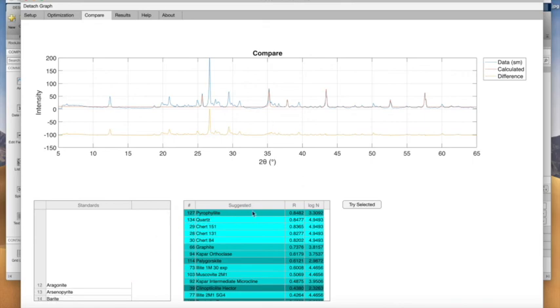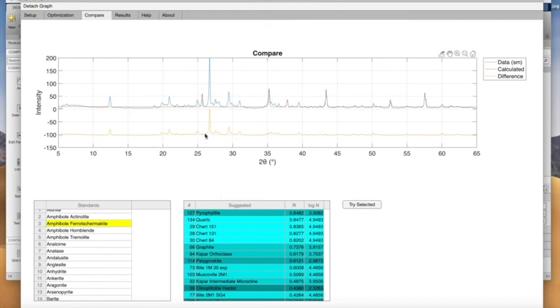So this is the suggested table. Every time I update the analysis, this is going to update as well. What it's going to do is take that difference pattern and calculate the correlation coefficient between that difference pattern and all the different minerals in the database. It actually excludes amorphous materials, but if you have a lot of amorphous materials, there should be some big broad hump in your pattern anyway, so you should know to try those.